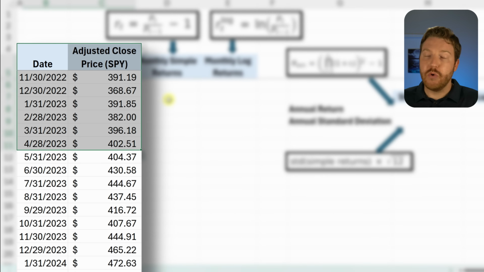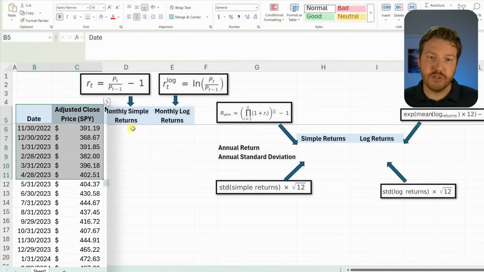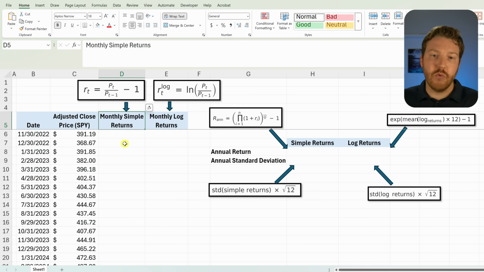Now, I'm going to show you how to get to the annual returns based on these monthly prices without having the returns given to you. So we'll calculate the returns here. I'm going to show you two different ways, the two most common ways, which are simple and log returns. And then I'll show you how to annualize both.